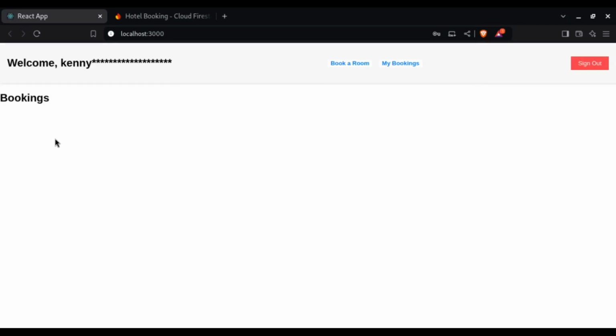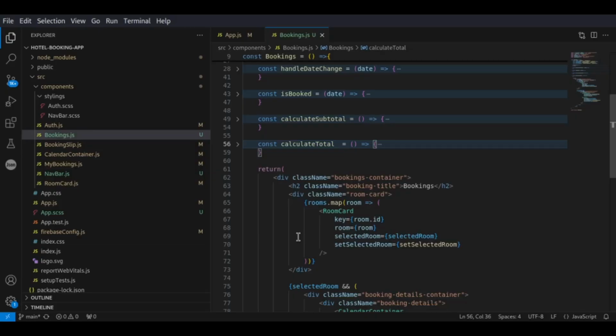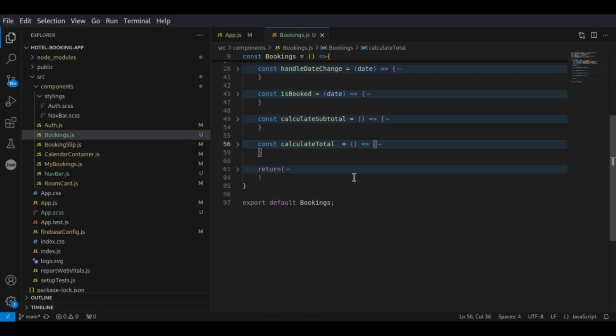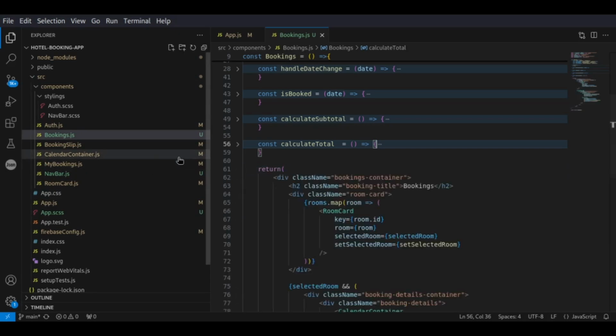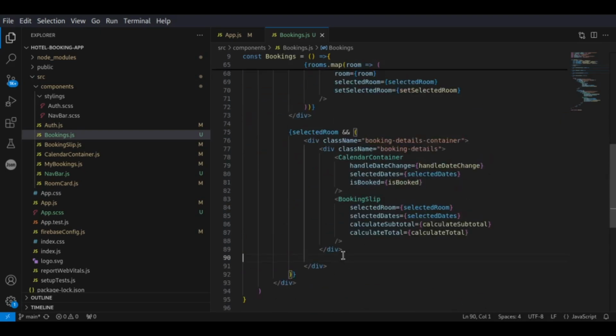Let's just load it again, try again. As you can see now we have the booking slip. I'll style it later on, guys, unfortunately. What else do we need now? We just need the dates now to handle the bookings and all of that. Let's do that. So for those we need buttons, right? Yes.